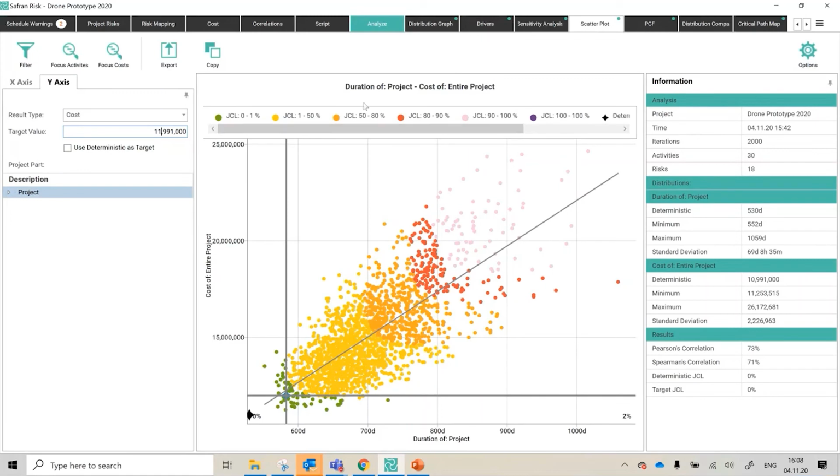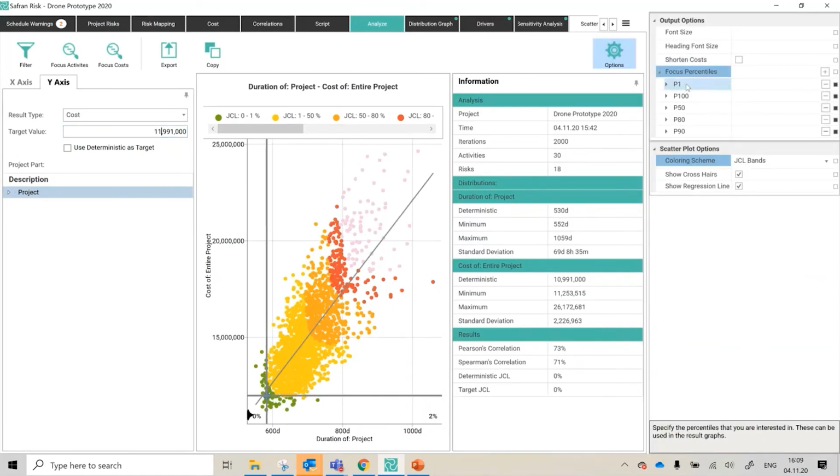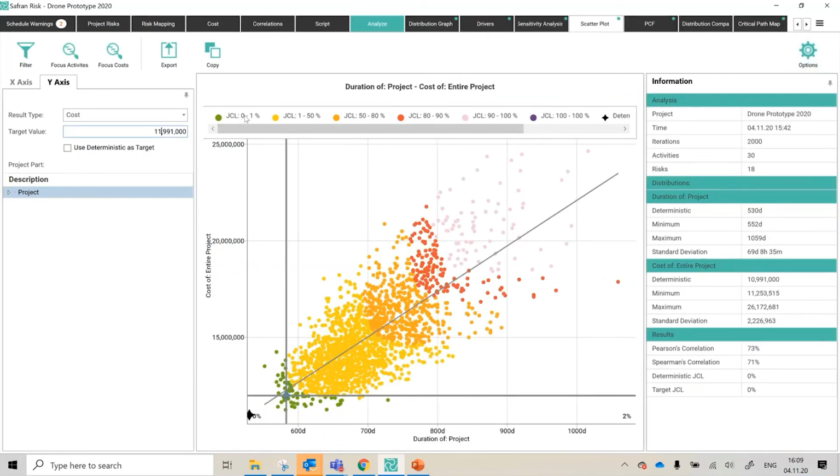Do you remember I used the options cog to choose my focus percentiles, and I said P1 through to P100. So I'm now getting those up here. And so P1, this is not great. This is where we're currently pitching our contingency. There's hardly any chance that will succeed whatsoever, because many more of the scatter plots ended up outside of those thresholds. Say we're interested in P80.